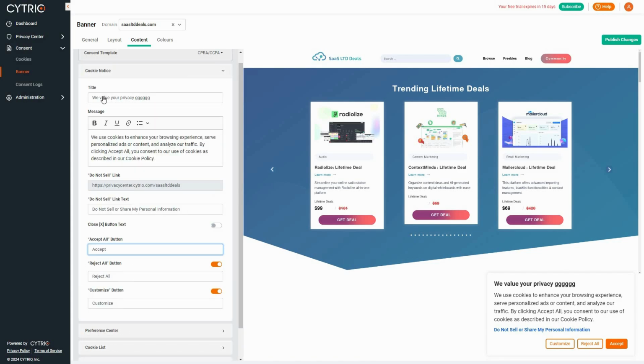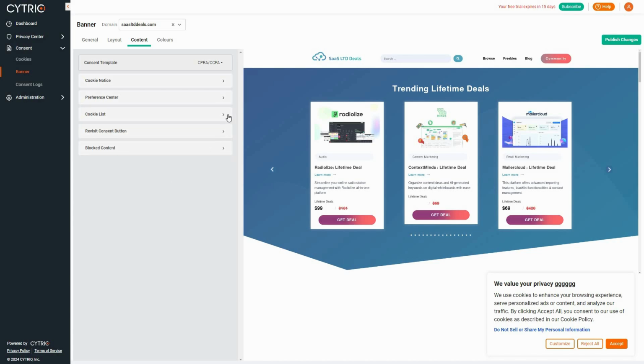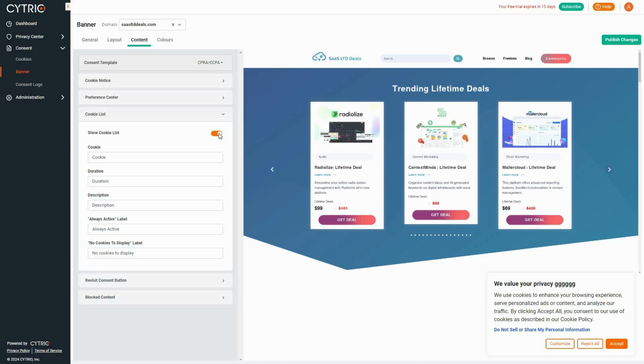And after the cookie notice content, we have this preference center. Once again, you can change the title and the privacy overview, and I really like they also have given the text formatting options. So you can also bold certain text, make it italic or whatever you want. You can organize and decorate your text. You can also change the text for the save my preference button. And then we have the content for the cookie list. Just make sure it is enabled, and you can change the text, the duration text, description, always active level, as well as the no cookies to display level from this section.